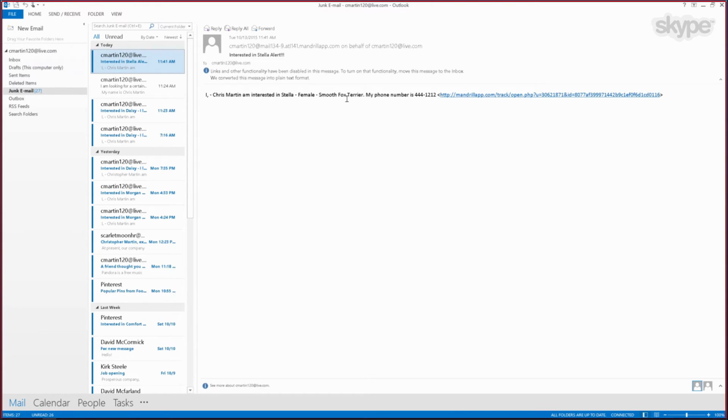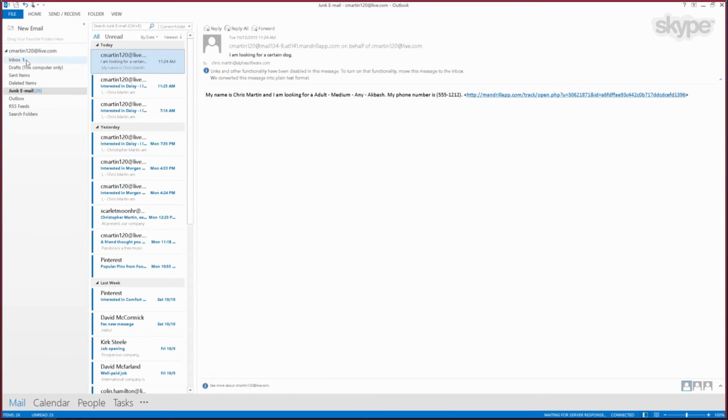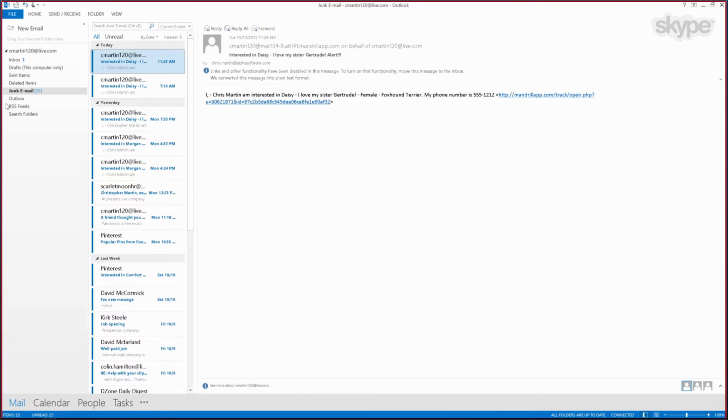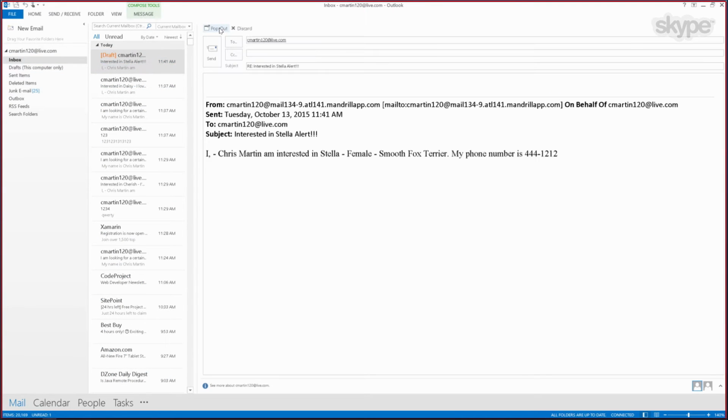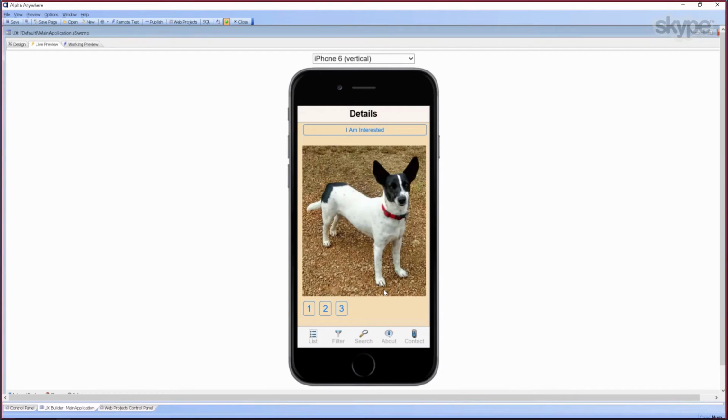smooth fox terrier. That helps you identify which dog they're interested in, so they don't just say, I love this dog. It tells you the phone number, and if you hit reply, it actually would send an email back to Chris. Whatever email they put in is the email that appears as the reply address. So you can actually contact them right away if you'd like to. Reply, and it fills in the address that we filled into the application. So let's head back to the application. There are a couple other features I'm going to show off.